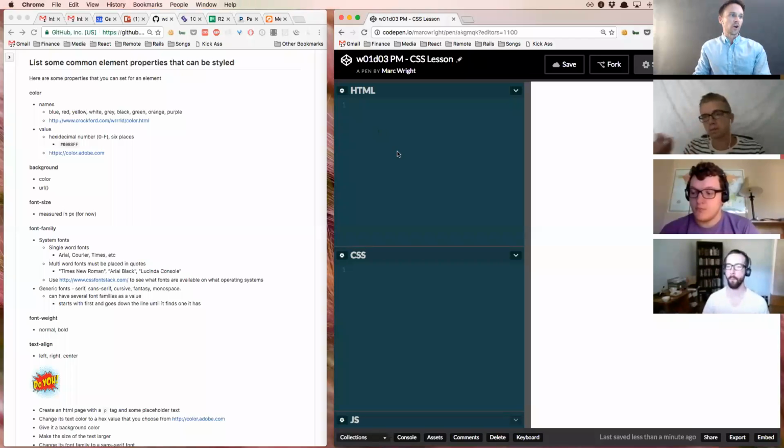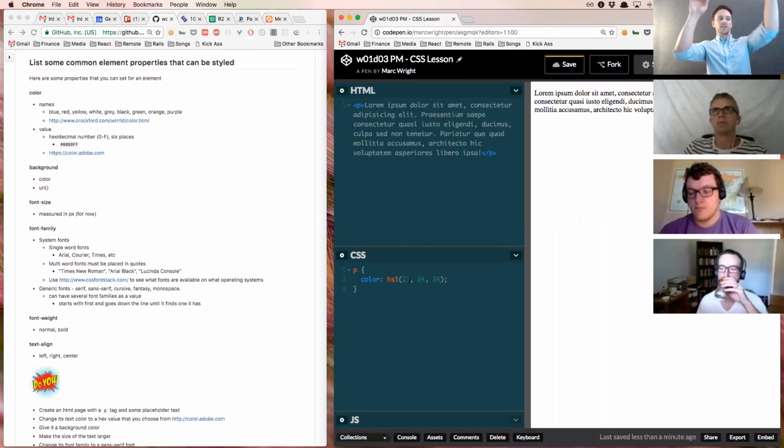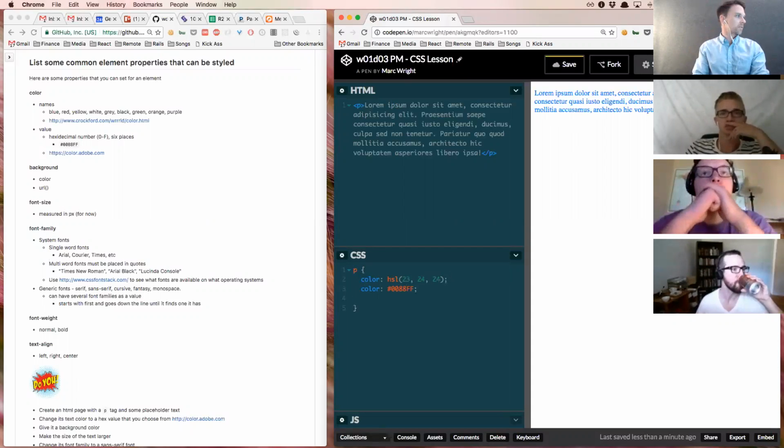If you want to look in my CodePen here, I'm just going to create a quick p tag with some lorem ipsum. And then down here, I'm going to create a rule. I'll do color. And I probably have to look up the exact syntax. I don't think that's valid, but this is the way that it looks. What does HSL stand for here? Let's take a look at all these, because there's several ways to define these colors in CSS.